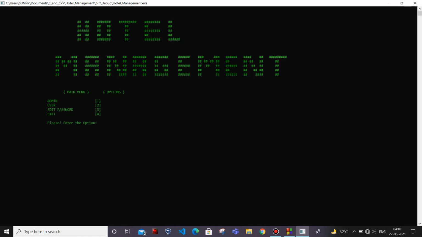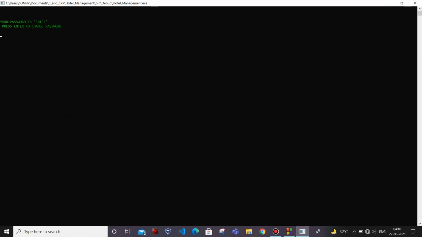So first of all, for edit password, you have to click 3, because initially I set the password. Here it is: enter, you see it here at the top. So first of all, you have to put enter, and then you are given 3 chances to prove that you are a good or authorized user. For that, you have to enter a new password. Suppose I am entering my new password. As you see, the password is not visible to others, and then it's a wrong password.